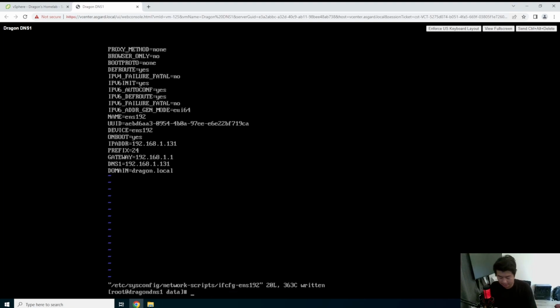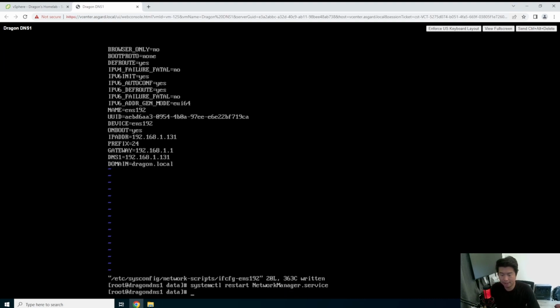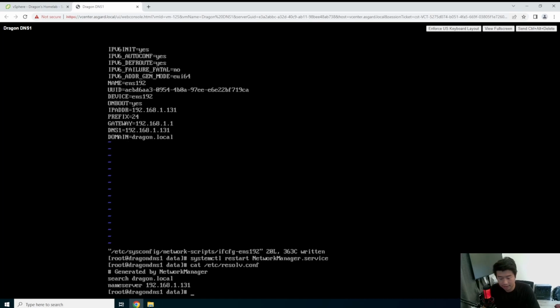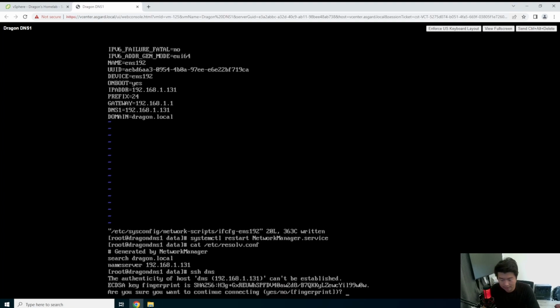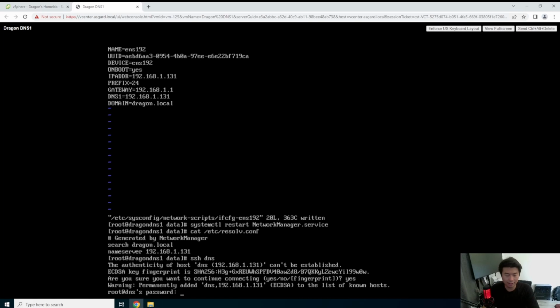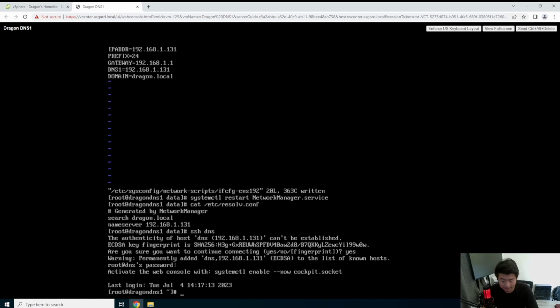Okay, so network. So we will start network manager. We should now be able to see in /etc/resolv.conf that it now points to the current name server. The search domain is dragon. So actually I can just now do SSH DNS. So you can see how it says the authenticity of the host DNS, which is 192.168.1.131. Essentially will log into this exact same server.